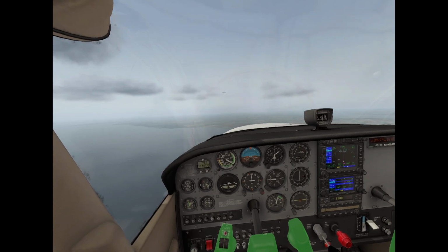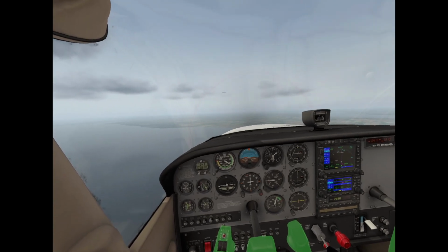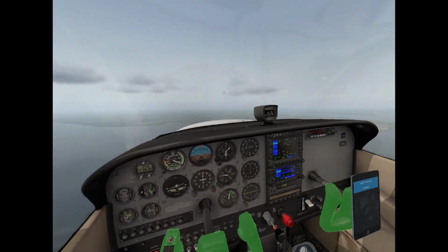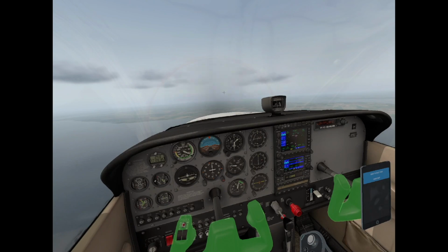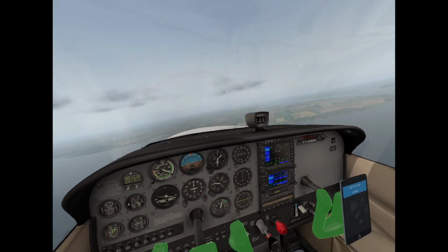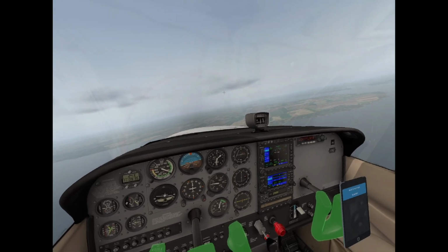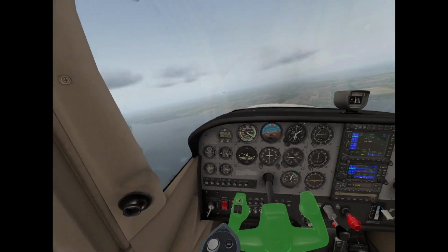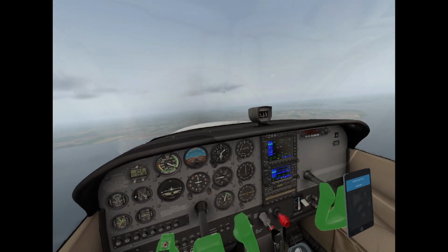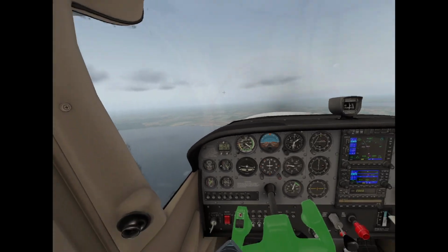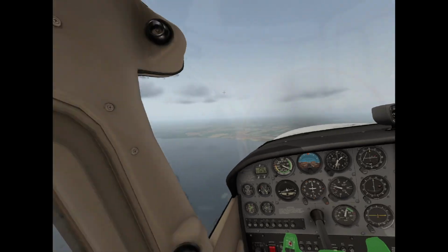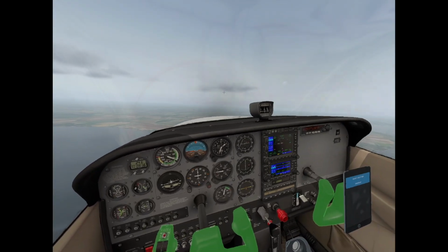I'm holding the aircraft pretty steady, but it's bobbing around quite a bit and weaving left to right quite a bit. Whoa, drifting off quite a bit. It's fun and interesting.